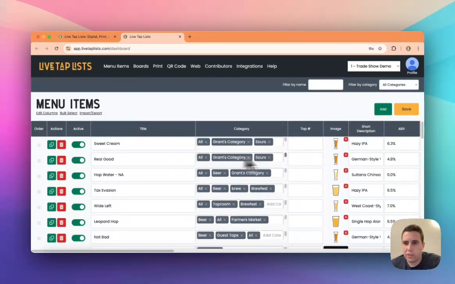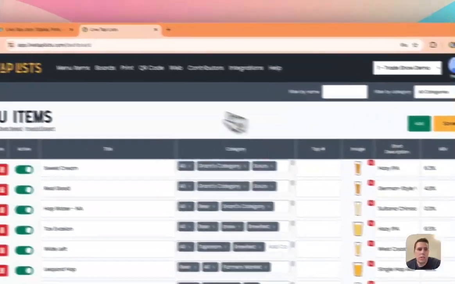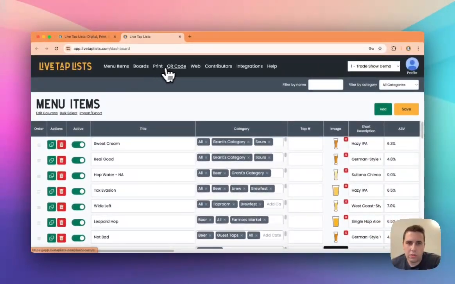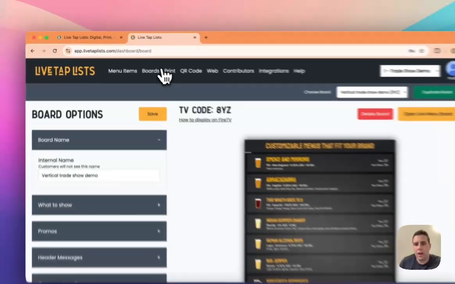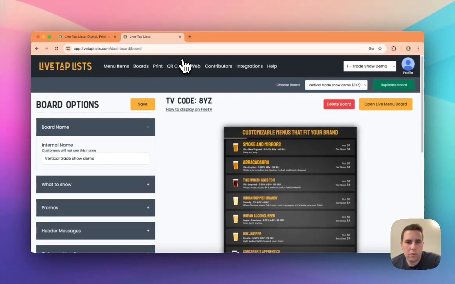Once you have all your data filled out, then you can start building your menus. You have multiple options for which menus to build. So the boards are your TV digital menus. The print is that 8.5 by 11 sheet of paper, and the web is your website. And then you can generate a QR code to either go to the print or the web version. Let's go to boards real quick and talk about how to configure this menu.